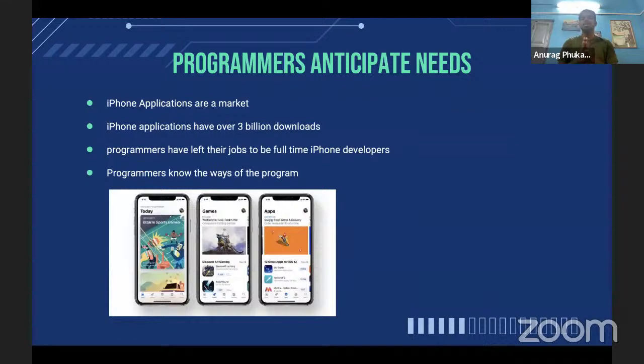For the market evaluation, iPhone applications, for example, have over 3 billion downloads. Just imagine the market space for such an opportunity. Programmers mainly leave their jobs so that they can be full-time iPhone developers. So this is one of the examples showing that programmers have to find the needs of other people so that they can fulfill those needs.